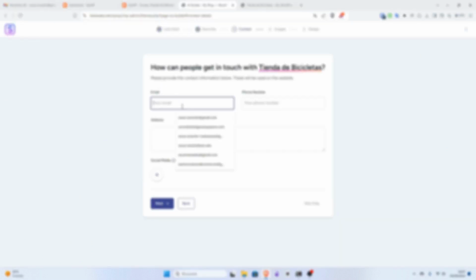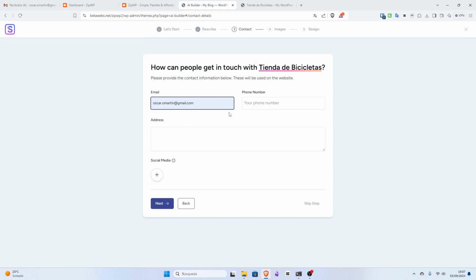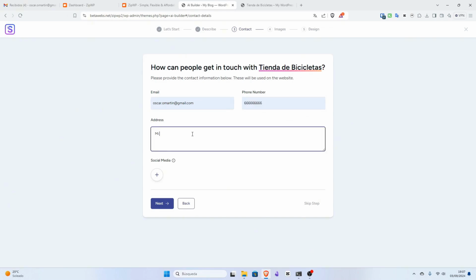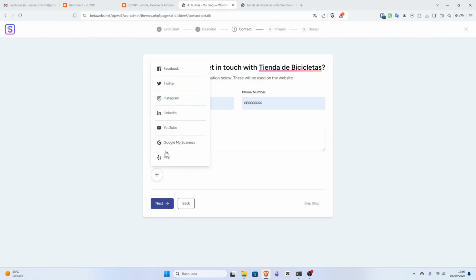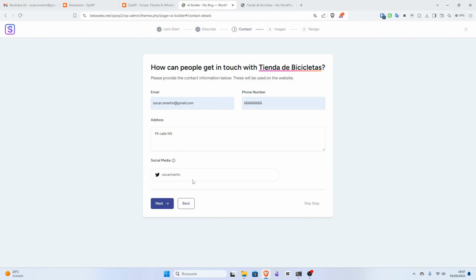And here it asks me what my email is. I'm going to give them one of my emails. Give a test phone number. Here is the address. I'm going to put my street number 5. Here, if I have social media, I will give them to you. And with all this information, it is going to add it to the website.